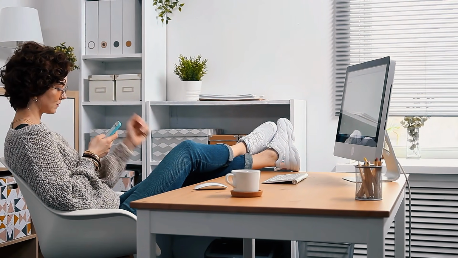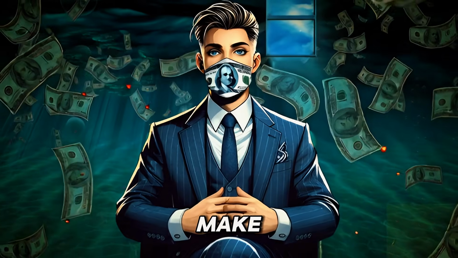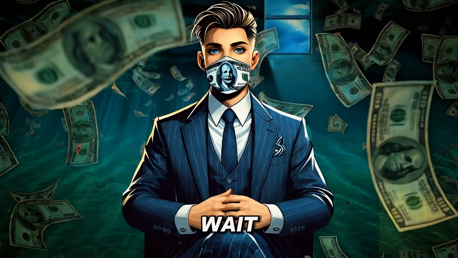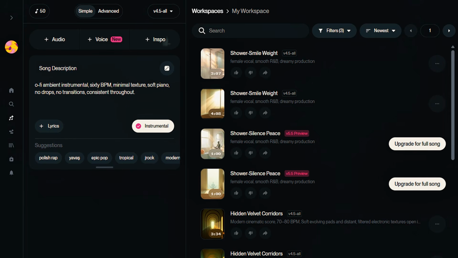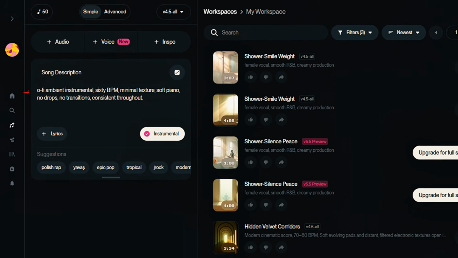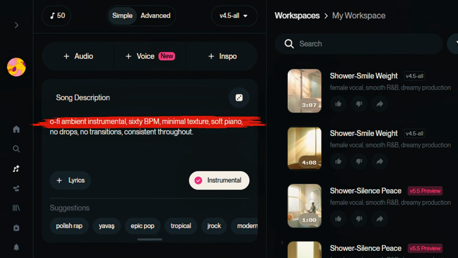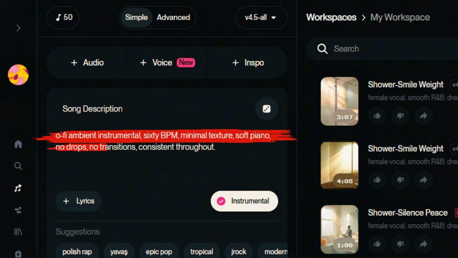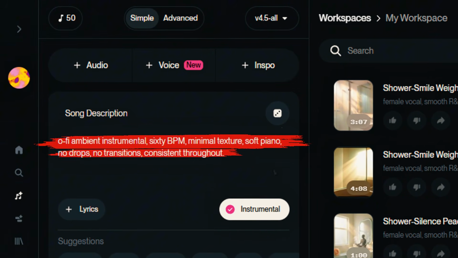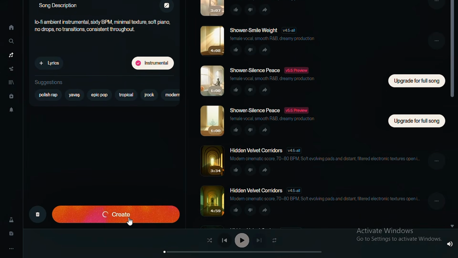Consistency. No dramatic drops. No sudden buildups that make them look up from their screen going, "Wait, what was that?" Just a steady, calm texture that keeps the brain gently occupied without stealing the show. So my prompt was something like, lo-fi ambient instrumental, 60 BPM, minimal texture, soft piano, no drops, no transitions, consistent throughout. That specificity is the product.